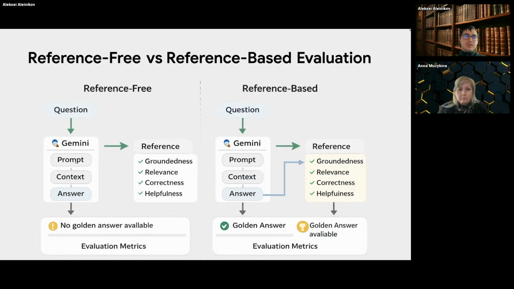The difference between them is very simple. In the first, reference-free evaluation, we don't have a single predefined correct answer, so we can't compare the model output to a gold response line by line. Instead, we evaluate the answer based on three things: the user question, the retrieved context, and the generated response. And now in reference-based evaluations, we have a golden answer and expected target answer.